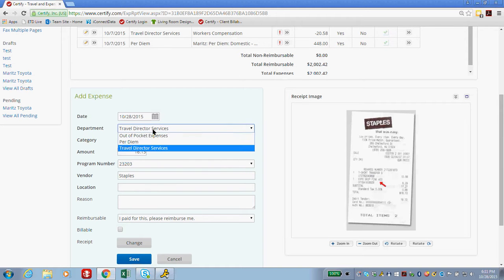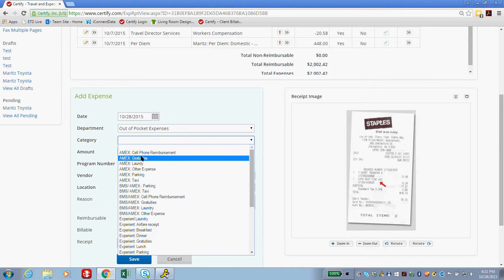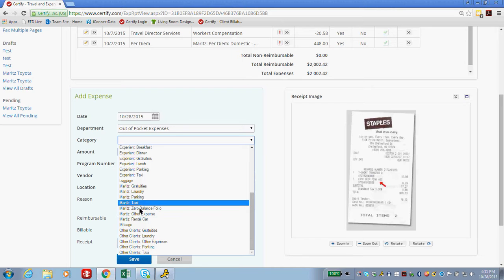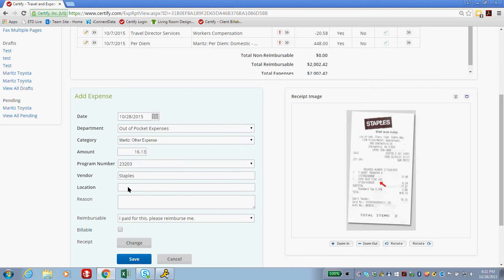So we want to change the department to out-of-pocket expense. And under category, as you can see again, it's separated by client. There are 2 generic ones, luggage and mileage, that you can use for any of the clients. So this one is going to be an other expense. And the reason: I had to buy markers for the program.